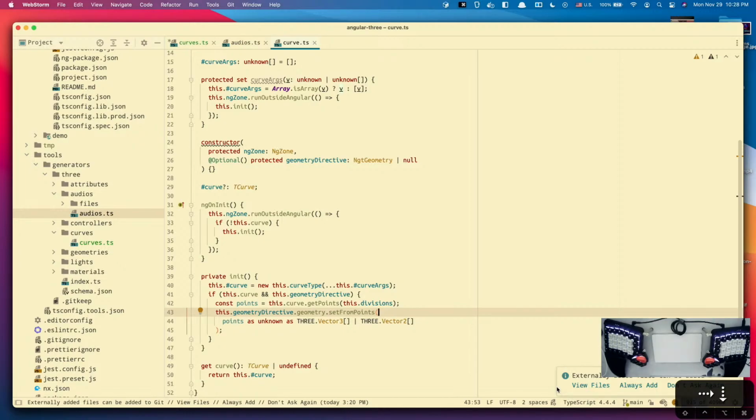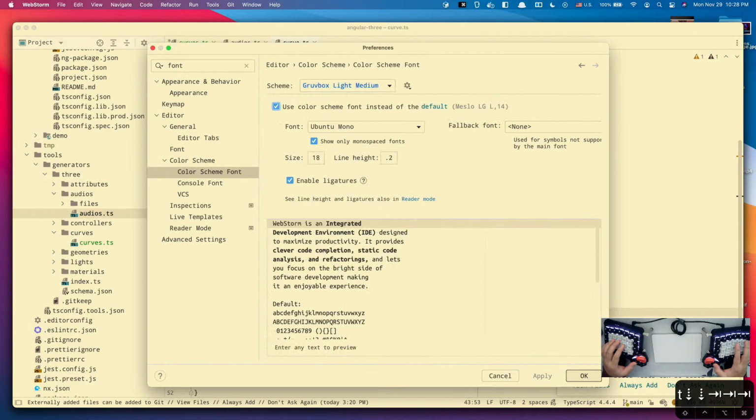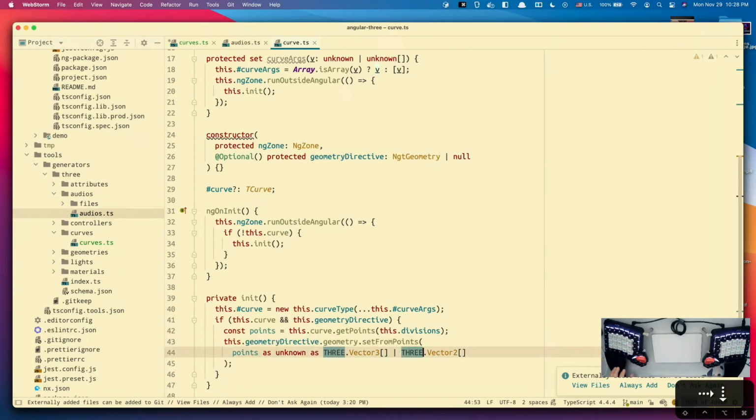Okay, so let me increase the font size a little bit here. Just go to font, and I'm gonna bump it to maybe 22. Let's see if I can see it. Right, I think that's so much better.